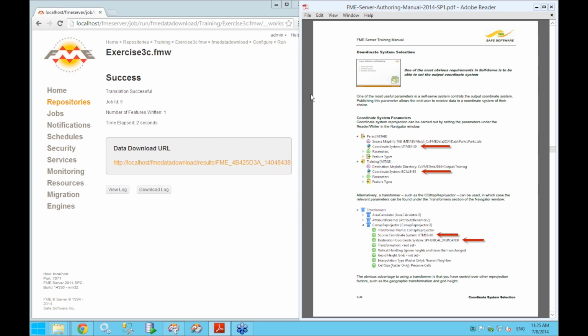Dataset reprojection can be set up using the coordinate system parameters under the readers and writers in the navigator window. So you can see that pointed out here in the screenshot on the page, coordinate system for the readers and coordinate systems for the writers. Or you can use a reprojection transformer to control this.